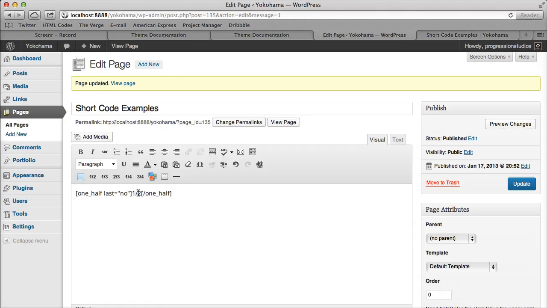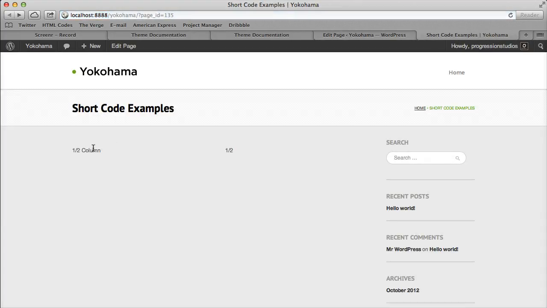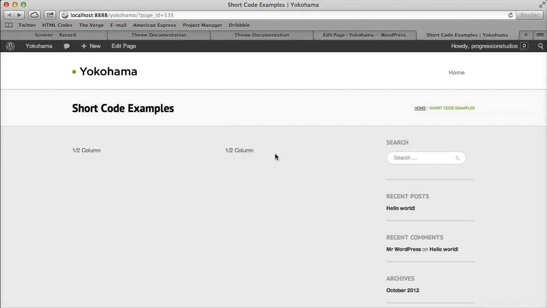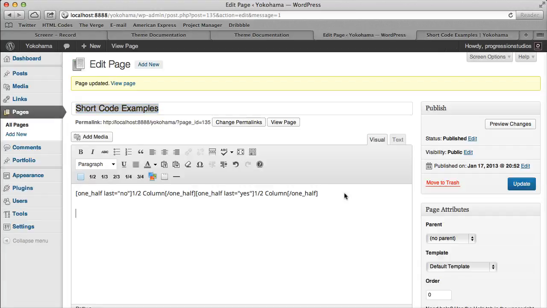So I'll just type in 1/2 column, and then we'll add 2 obviously, since we want to fill up everything. And then the only trick for these column shortcodes is the last equals. If it's the last column, you change the no to a yes. And then we'll update that and we'll see how it works. And you see we have a 1/2 column and then a 1/2 column.